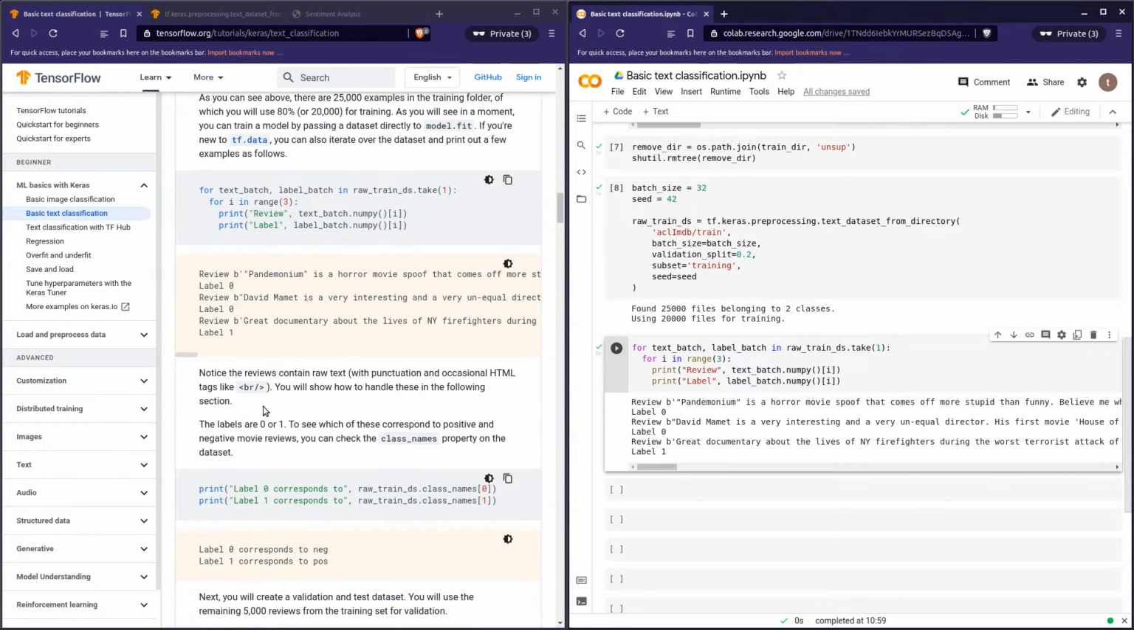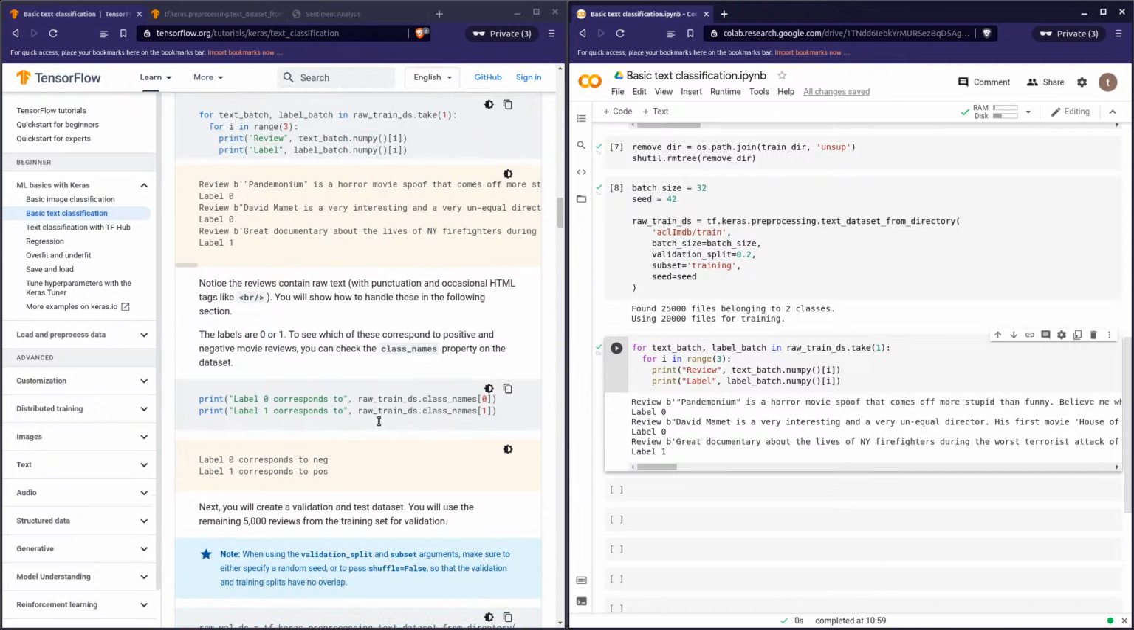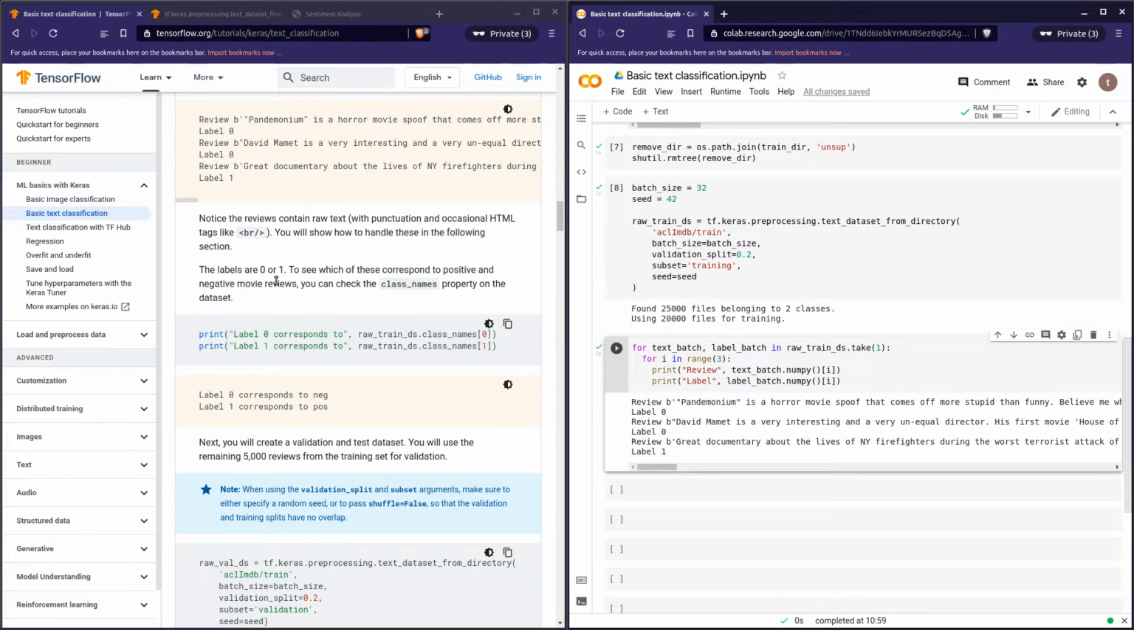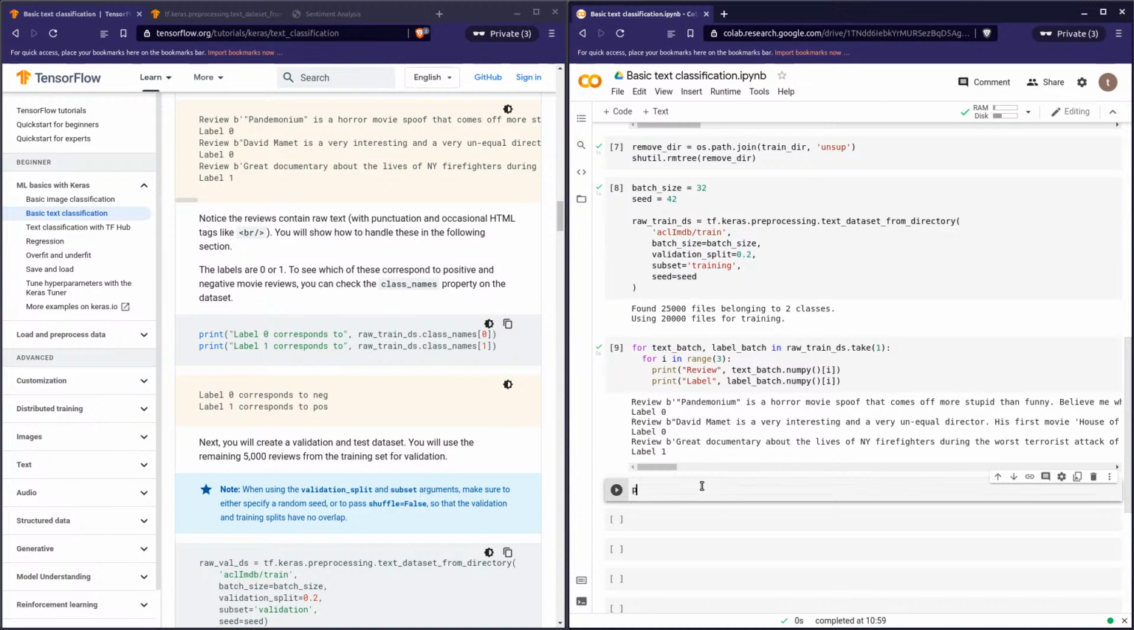Here they're saying that the reviews contain raw text with punctuation and occasional HTML tags like break line. You will be shown how to handle this in the following lesson. Labels are 0 and 1. To see which of these corresponds to positive and negative movie reviews, you can check the class names. So let's go ahead and check the class names.